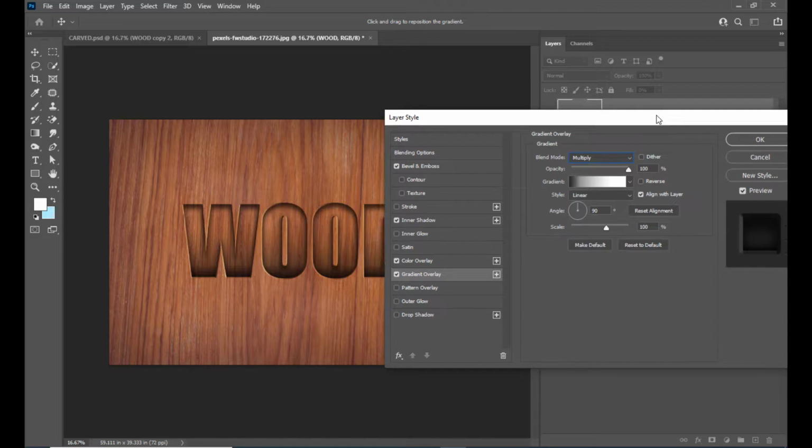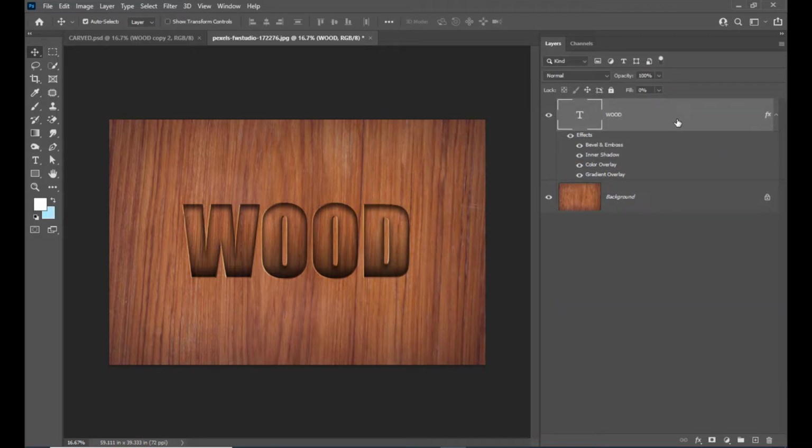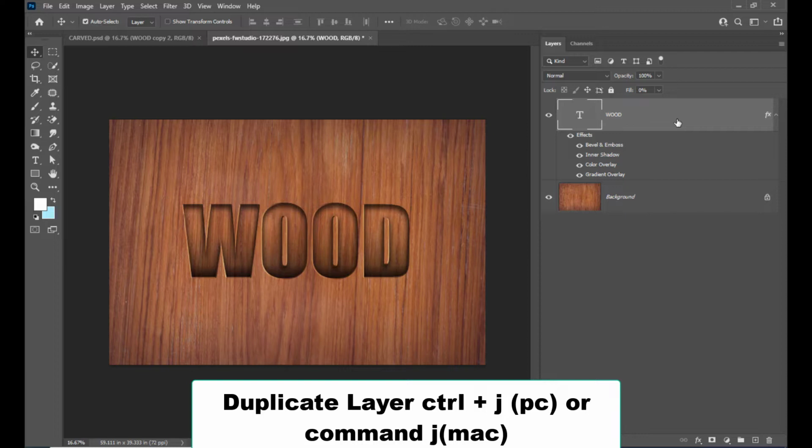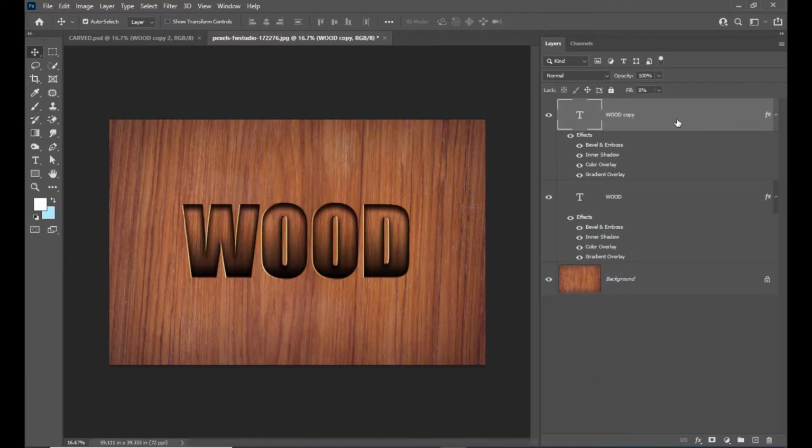Now we will click OK, and the next thing we are supposed to do is enhance this effect even further. We will take a duplicate of this text layer by hitting Ctrl J on PC or Command J on Mac. Then we turn off the gradient overlay and also the color overlay. And we will take one more duplicate layer with Ctrl J or Command J, and we can hide the inner shadow in case we think it's too intense.